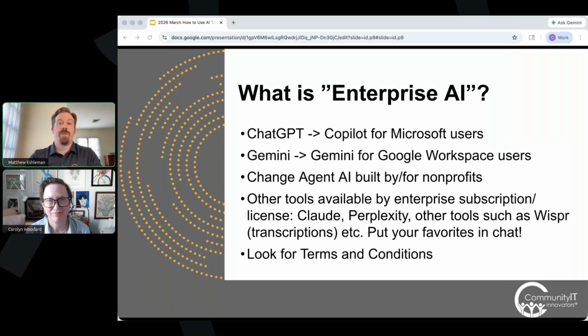The same thing with Gemini, right? There are different terms of use for organizations that are receiving those AI services through an enterprise agreement versus the free model, or maybe even the consumer model. We've also seen that there are many different AI solutions out there, including solutions like Change Agent, which is built by and for nonprofits, that actually has very clear terms of use and very clear definitions about how your data is used and how they go about their work.